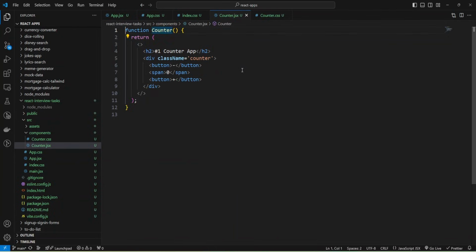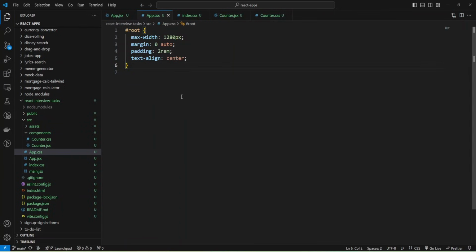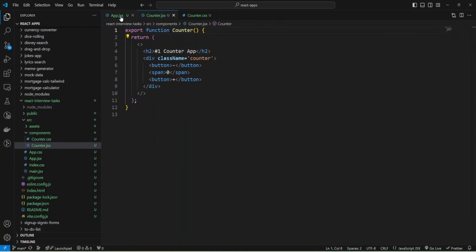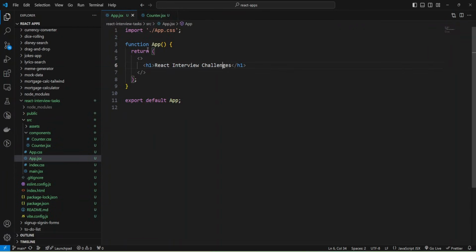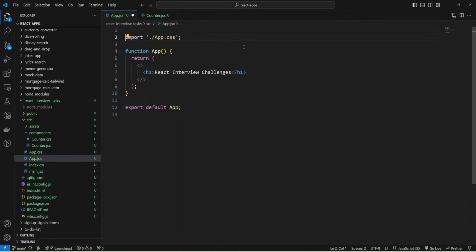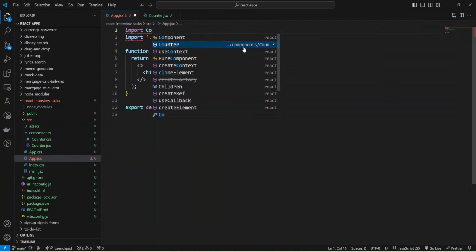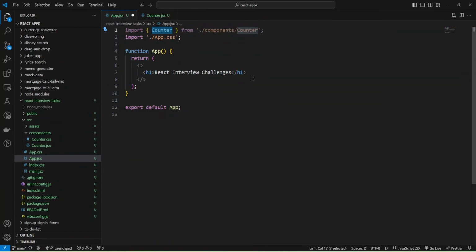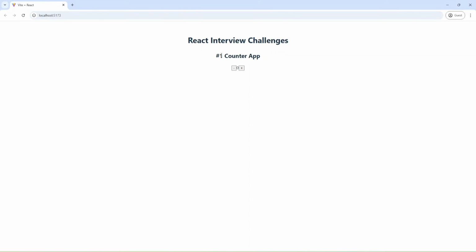And now we can export our function and add it to our JSX. And let me add import Counter, and I'll add it below the h1 tag. Let's check what we have. Okay, and we have our header and also our count and plus and minus.